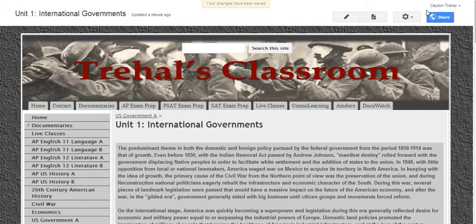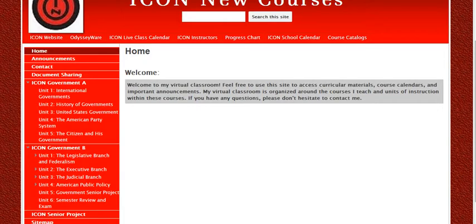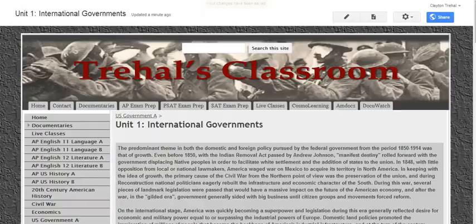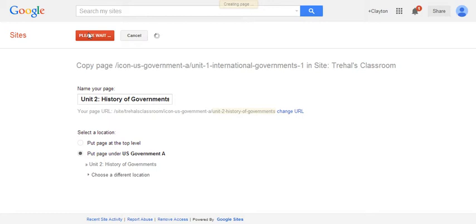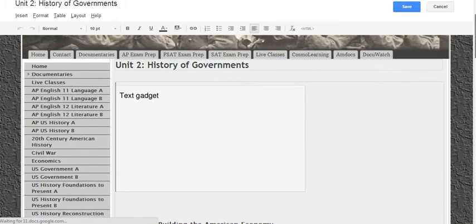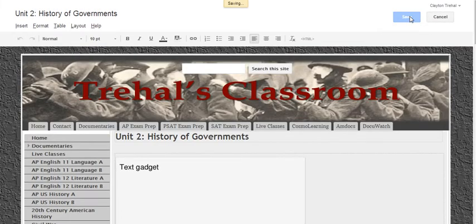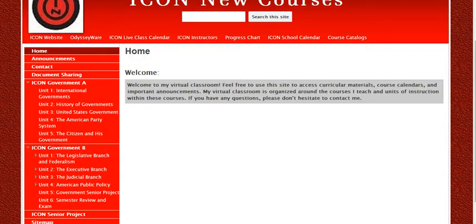So I go into this, I go Copy Page. What's my next unit? That's Unit 2, History of Governments. Got that. And I've got 5 units in here. Click Save. And I will really fast do all these because it's that quick. So copy page. What was Unit 3 again? United States Government.